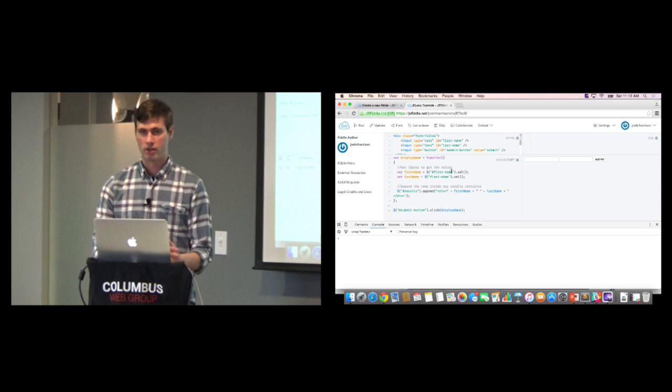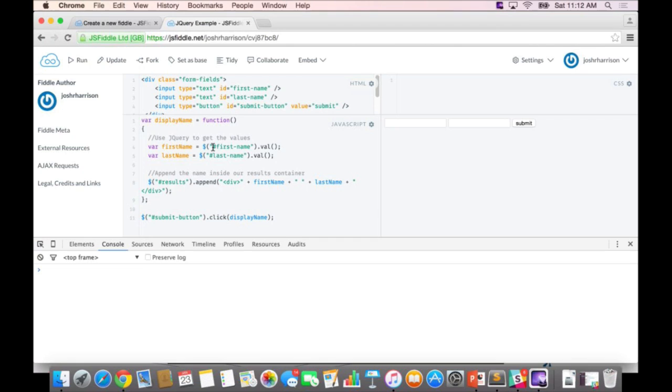Is everyone familiar with CSS selectors? I saw CSS in a lot of the email responses. So pound means the ID. You could do class, which would be dot. You can do narrowing. You could do first name and then the first element within first name. So this is a jQuery function that says, give me the value of this text box, store it in a variable. Now give me the value of the second text box, store it in another variable, and append it to the results div right here.